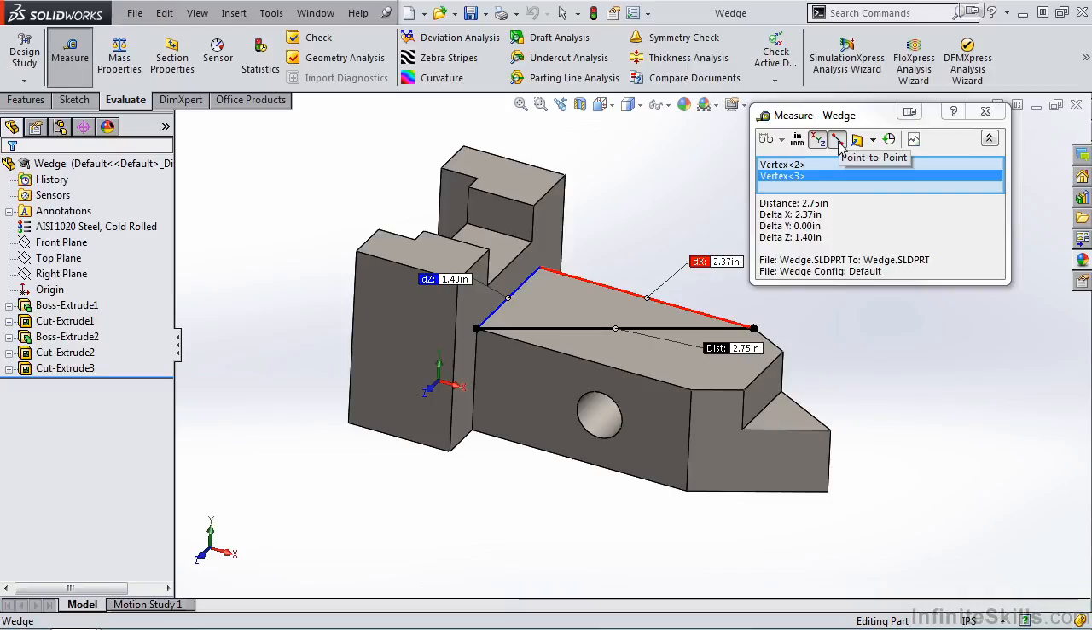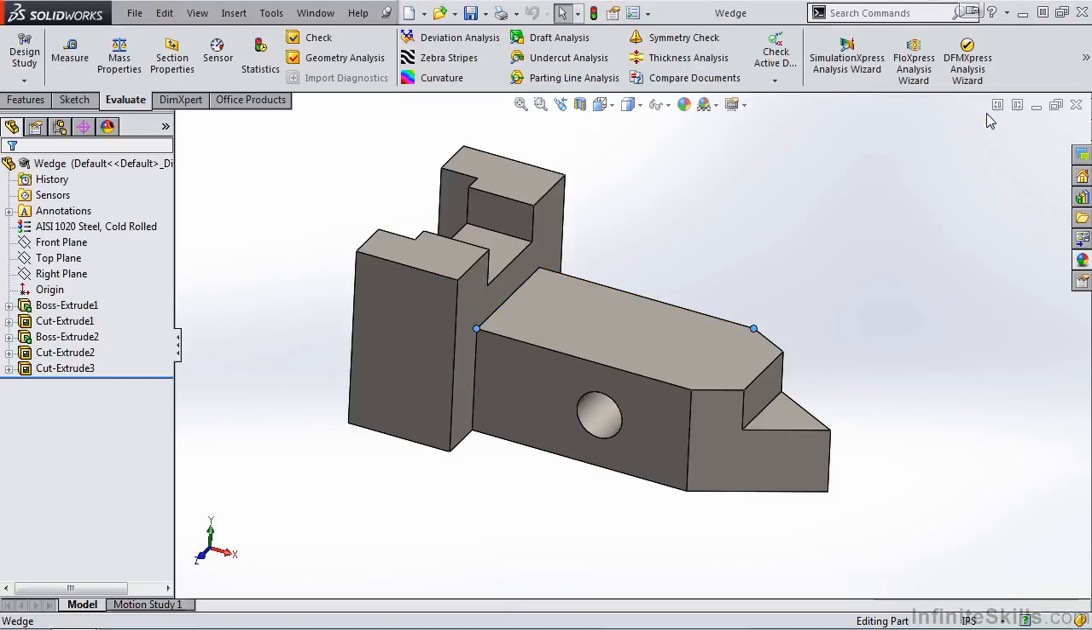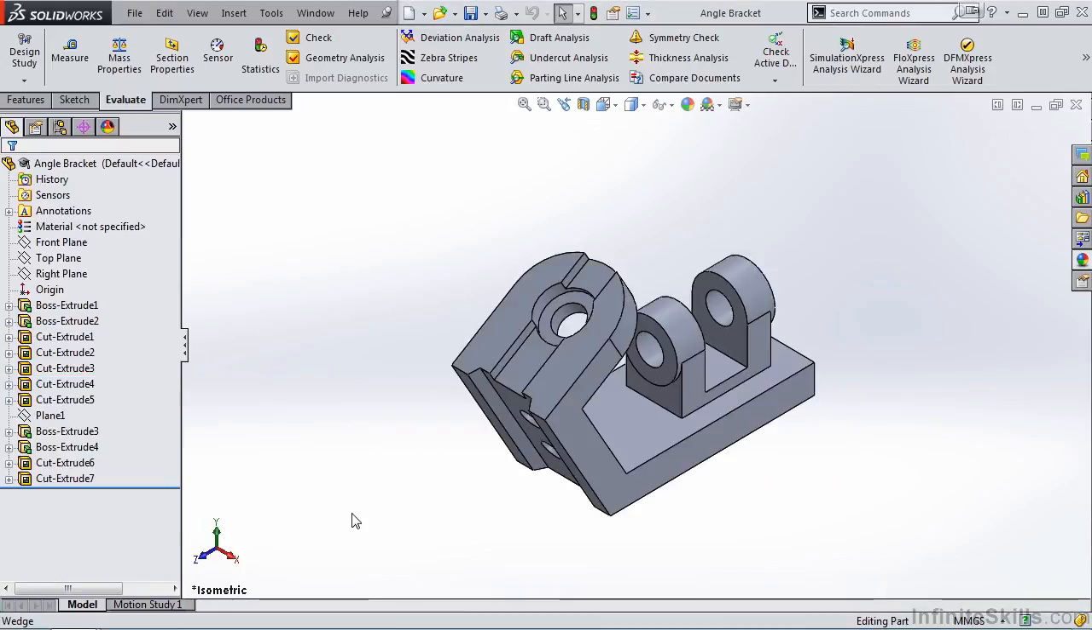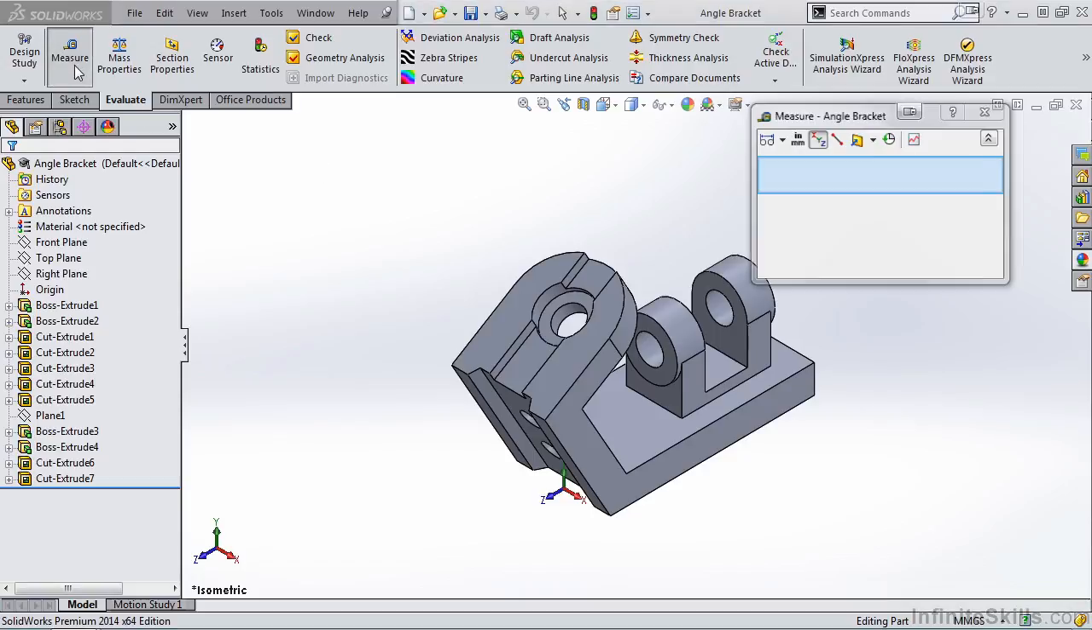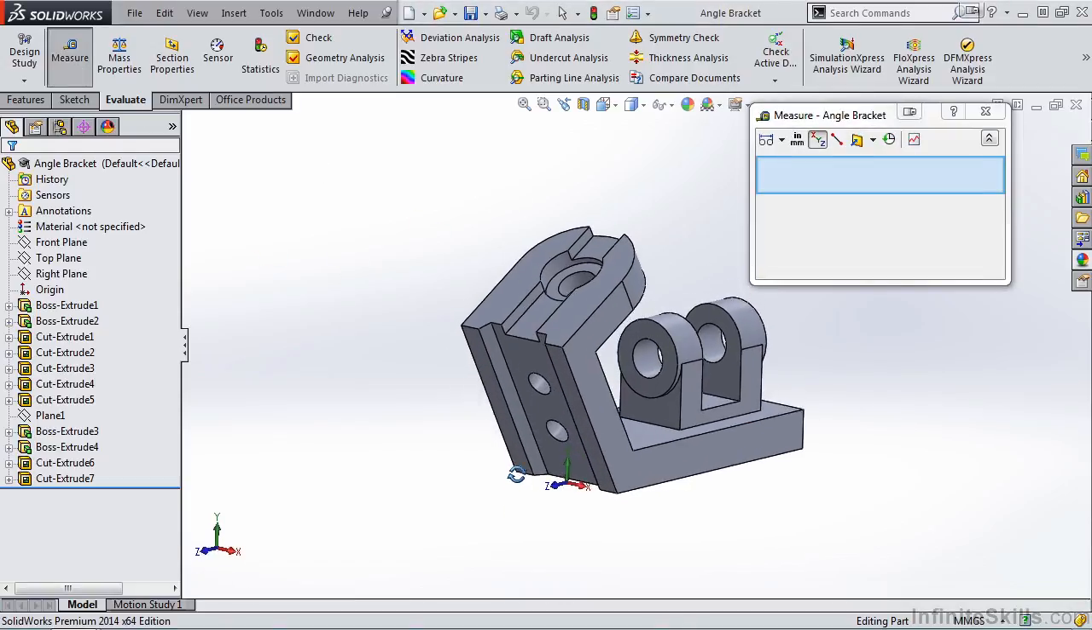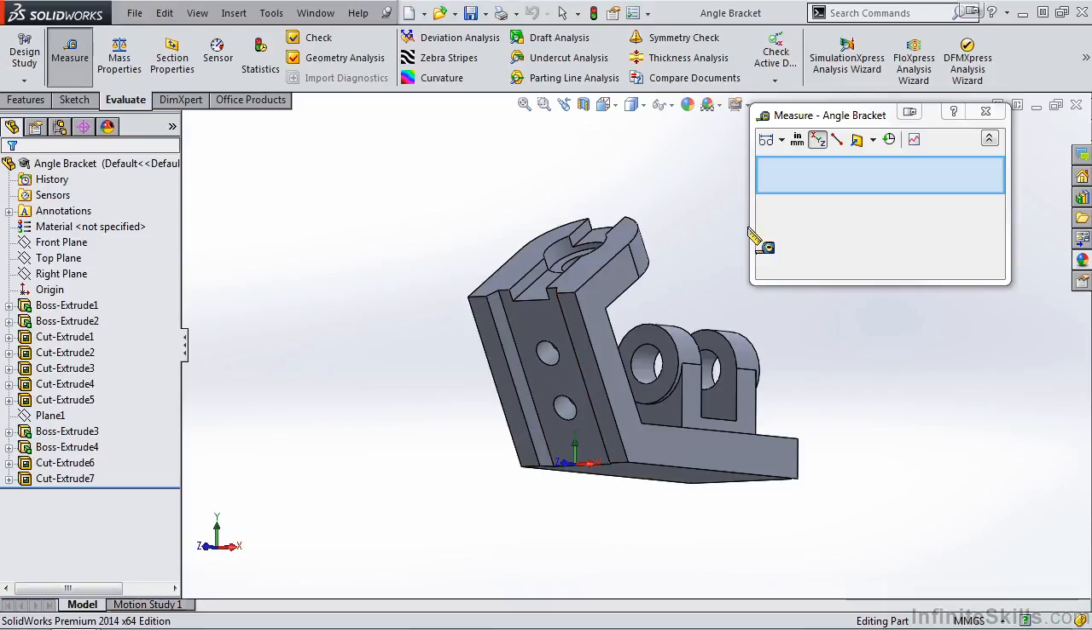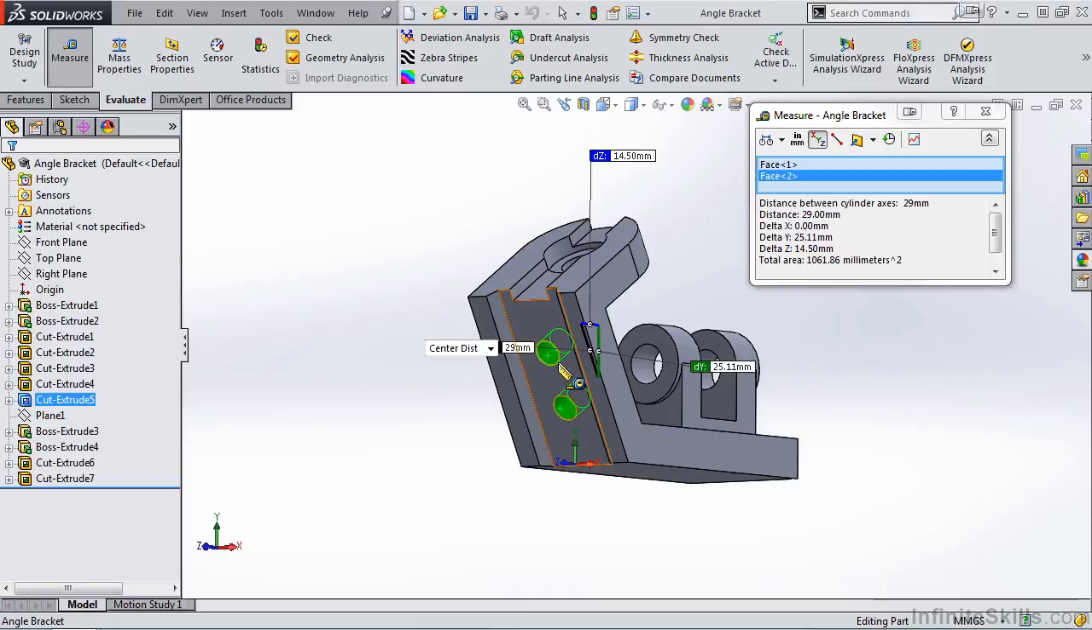I'm going to go ahead and unselect this, close out of the Measure tool, and now let's change part files to the angle bracket. I'm going to go to the Evaluate tab and select the Measure tool. This time I am going to roll the model, and notice I have a drop-down list here for measuring arcs and circles. I can measure a center-to-center distance, a minimum distance, maximum distance, or a custom distance. I am going to select center to center and then select the two features. And the center to center distance is 29 millimeters.